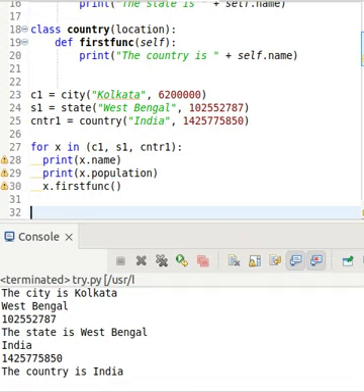Today is up to this. I think you all understand what polymorphism is and how to write code using polymorphism.